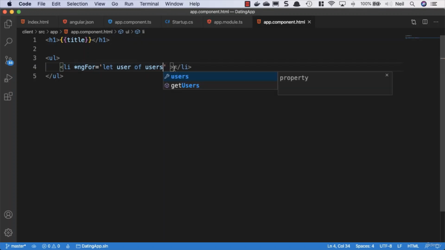So I'm going to change it back to users, and notice the positioning of where we add this expression. We've got our list item tag, the opening tag. This is where the *ngFor needs to go. It doesn't go inside the list items. It very specifically has to go before the closing angle bracket here.